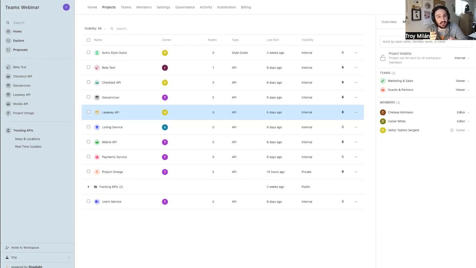So fun fact, right? Didn't mention this, but if these 2 folks, Chelsea and Daniel, are also on like marketing and sales, they'll have viewer access based on the team, but they'll have elevated access because they've been direct assigned here as an editor. The role that you direct assign someone to will always essentially override the access that they had via any other mechanism. So that also works for downgrading as well, right?